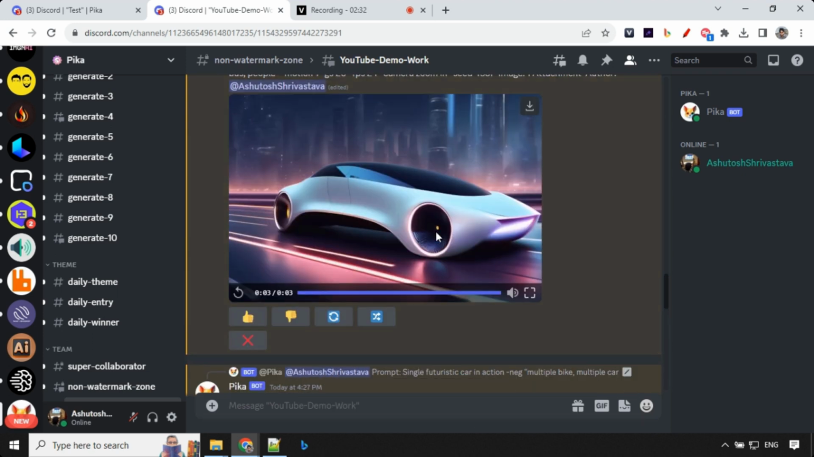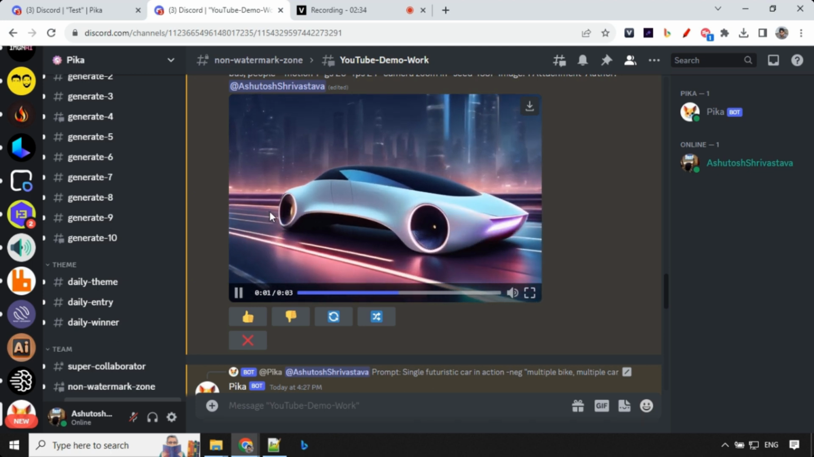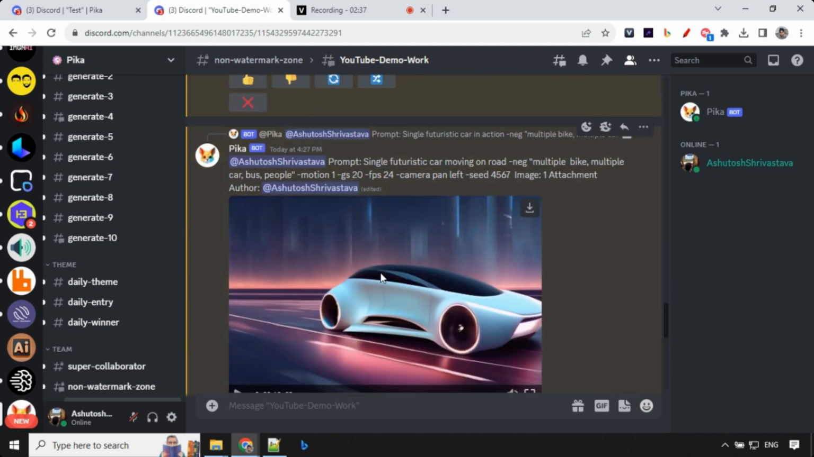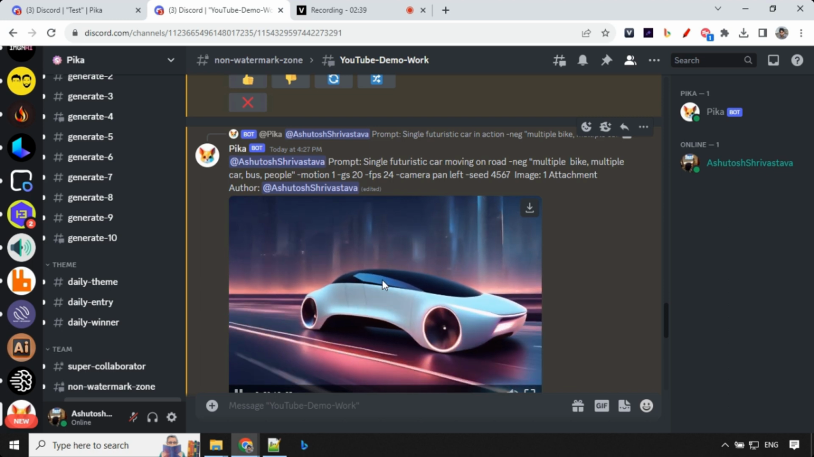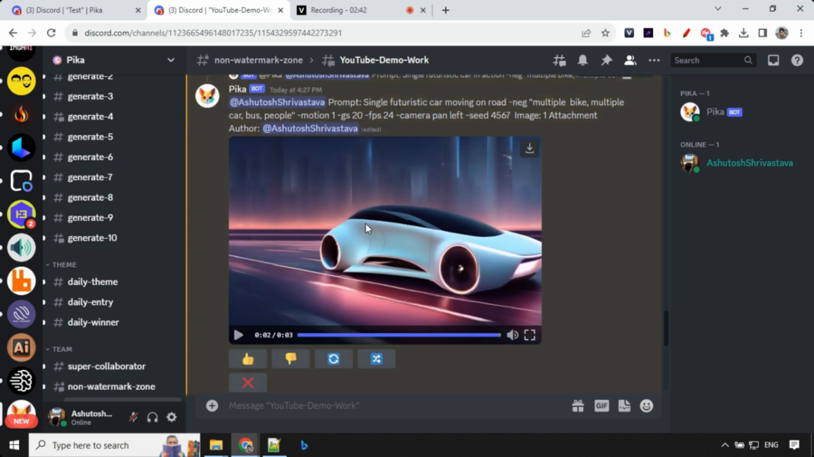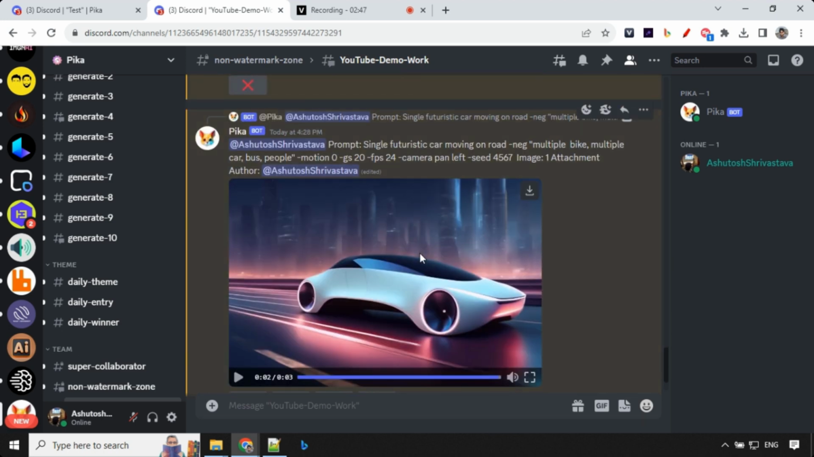You could see that when we had this zoom in, there was no motion at all. When we kept the camera as pan left, there was a motion, but at the same time, we were deforming the car completely. So you have to understand that you have to keep the motion value in control as well as the camera movement in the correct direction to get the perfect movement.